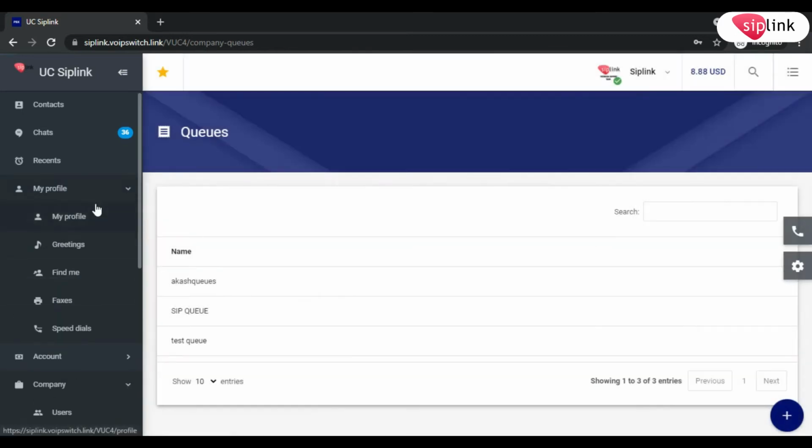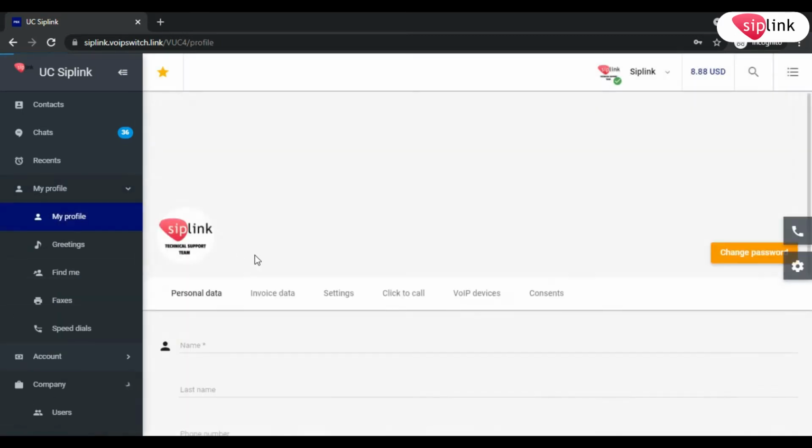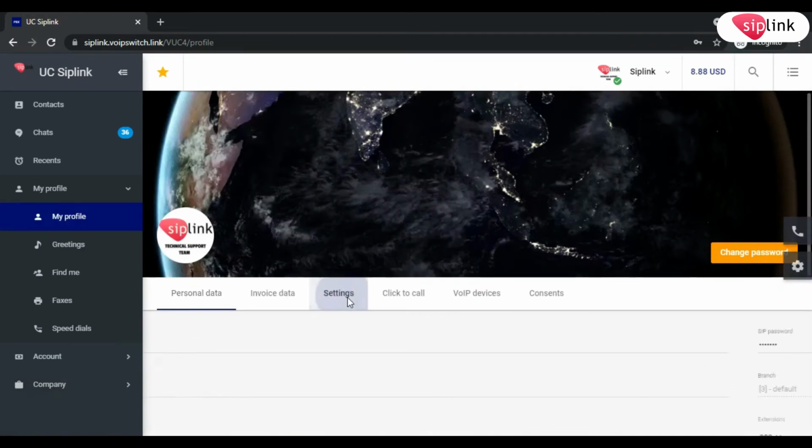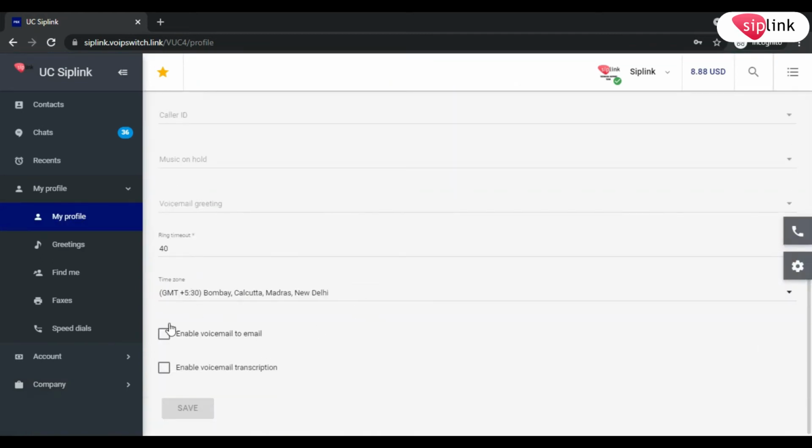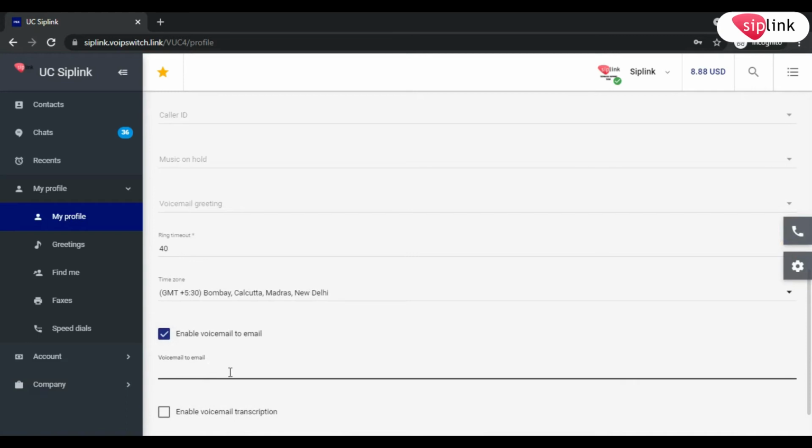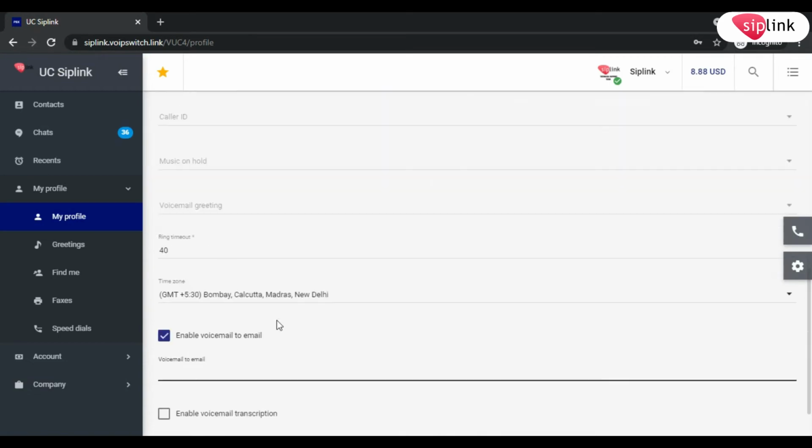Voicemail to email is a business phone system feature that records a voicemail as an audio file, commonly MP3 or WAV format, and sends it to an email address. The recipient is then able to download the file right from their email and play it using a media player on their smartphone or PC.